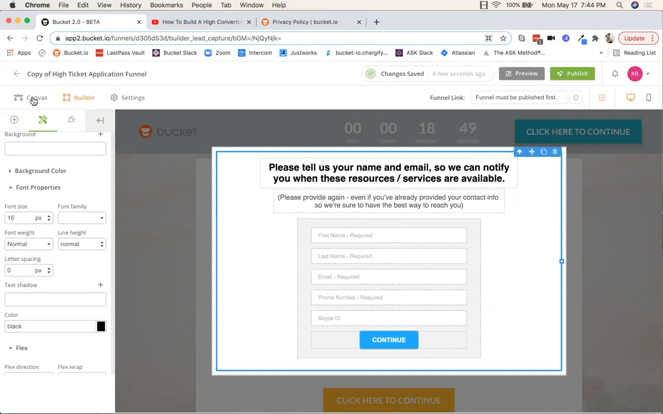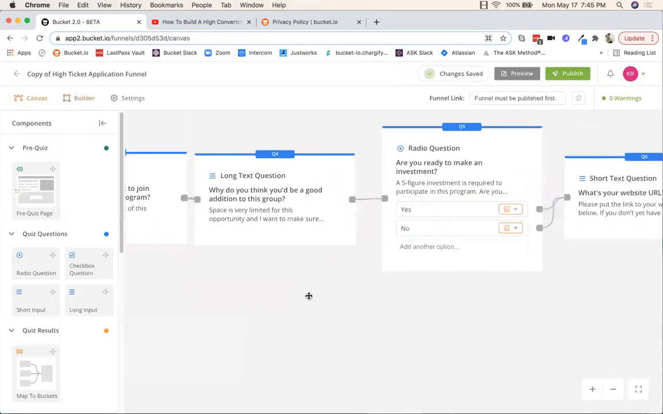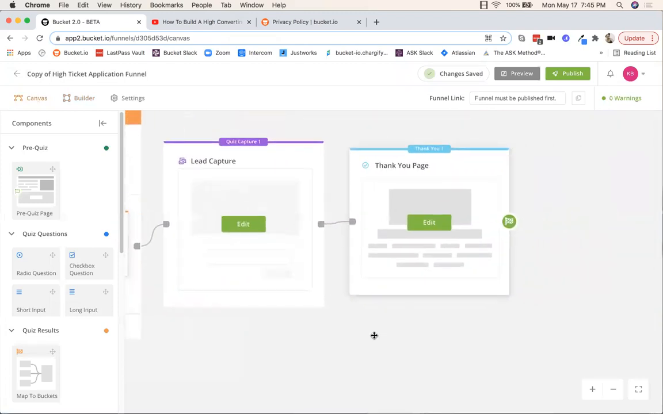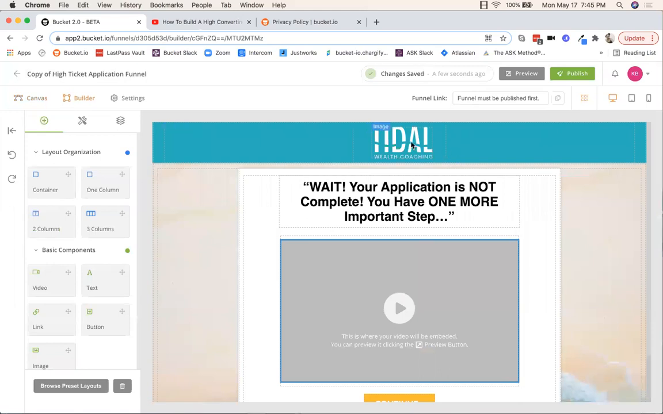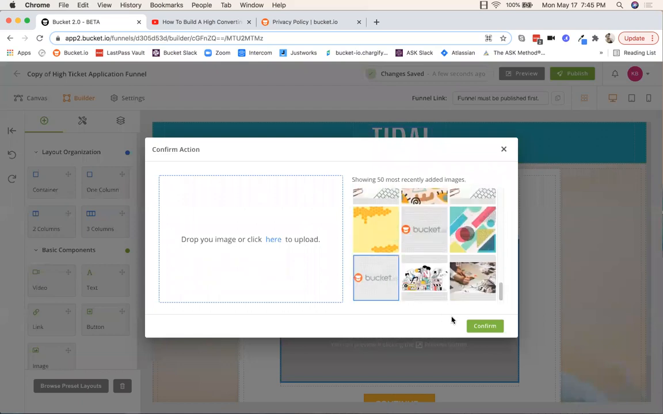So then I'm going to go back to the canvas. So I'm just clicking back up here. And then the final piece is the thank you page. So I'm going to hit edit. Again, not a lot to do up here. I'm going to change out this logo. So I'll show you that one more time.